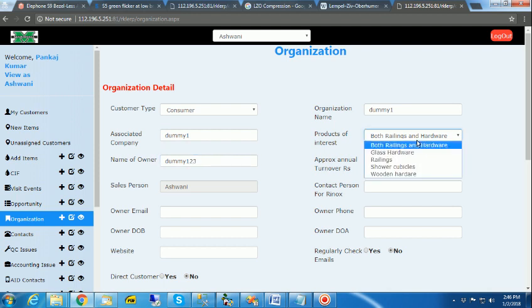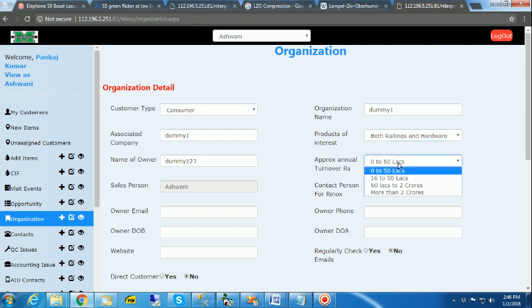Here you can add the product of interest, whether the customer is dealing in both railings and hardware, or in glass hardware, or railings, or shower cubicles, or wooden hardware. These fields can be updated later on also. What is the approximate annual turnover of that customer? Again, I'm entering just dummy data.